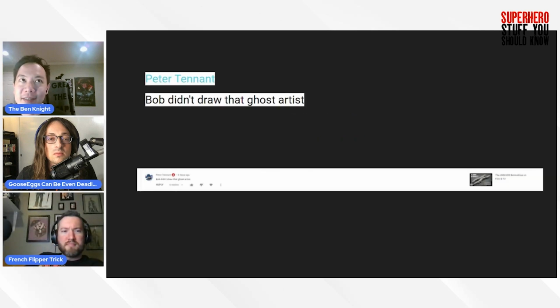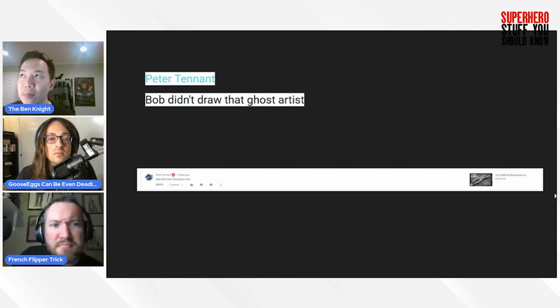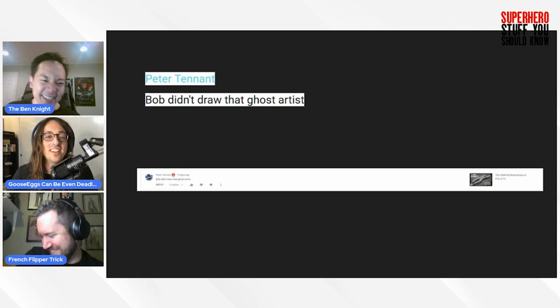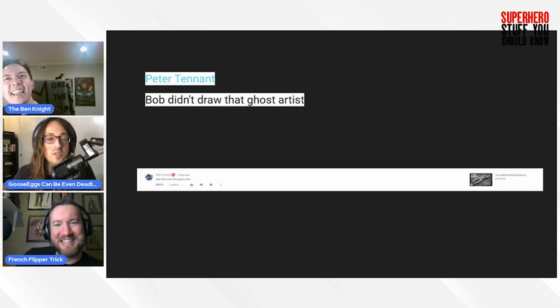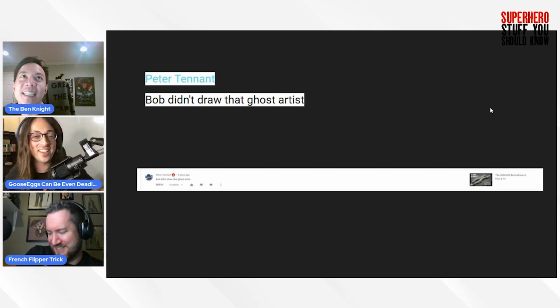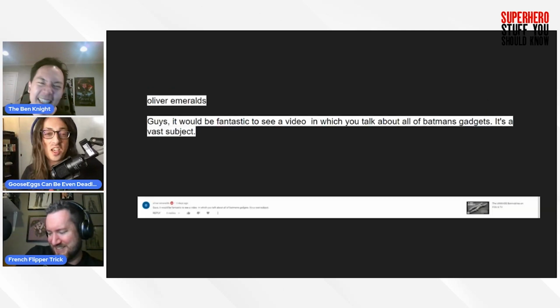Moving on. In the theme of what we were talking about, one of our subscribers, Peter Tennant, had a comment about the unmade Batmobiles on film and TV, commenting on the one that was supposedly developed by Bob Kane. Peter said, quote, "Bob didn't draw that, ghost artist." You know what? I don't disagree. You're probably right there, Pete. No argument from this podcast. Thank you for your comment. Moving on to the next one. Thanks, Pete.